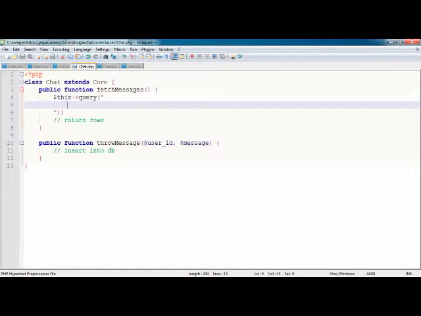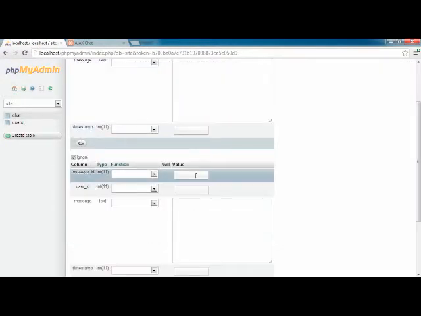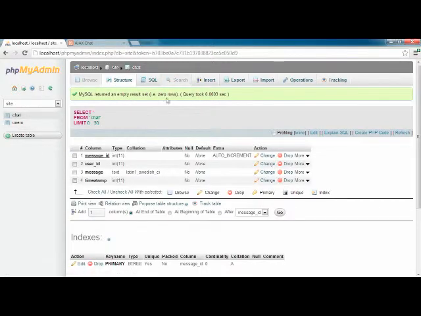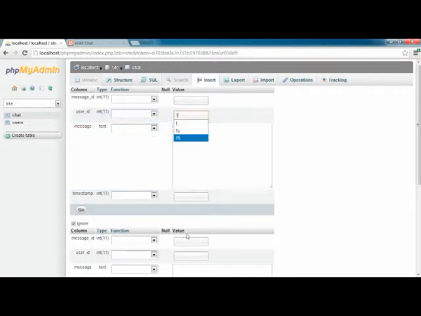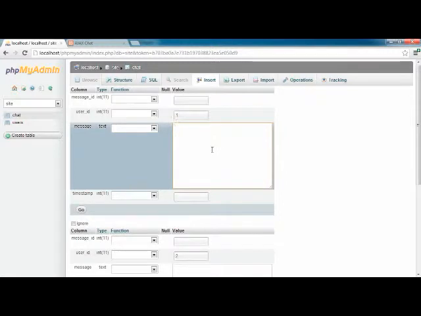The first thing I'm going to do is insert some dummy data into our database. So let's just refresh that. Inside of chat, I'm going to insert a couple of values. Over in users, you can see that we've got a user ID of 1 and 2 for Alex and Billy. So I'm going to create a message from both users just so we can test this out. So user ID of 1 here and user ID of 2 here. We leave these blank, they auto increment.